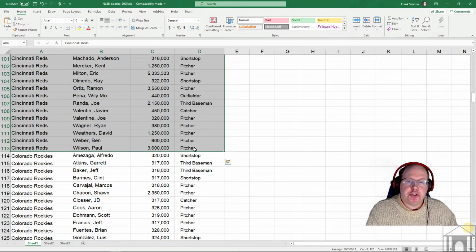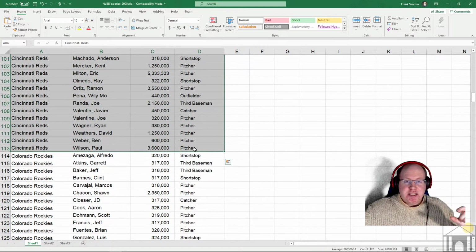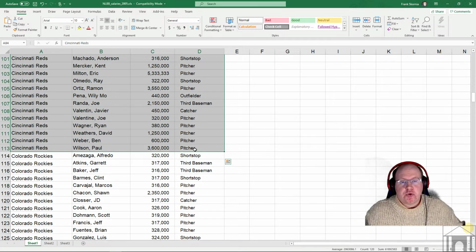And what Shift will do is select all of the cells from where you started to where you end, inclusive. So it'll select that one as well as the end one. It'll select everything in between. So it's a really great way to select a range of cells in Microsoft Excel.